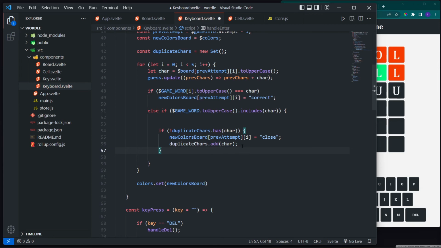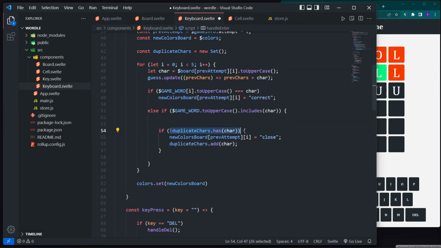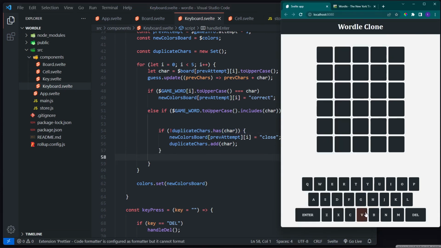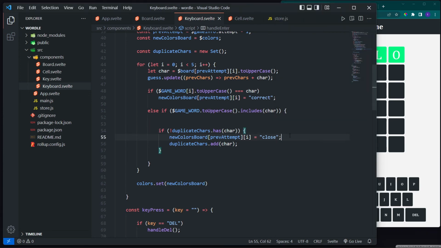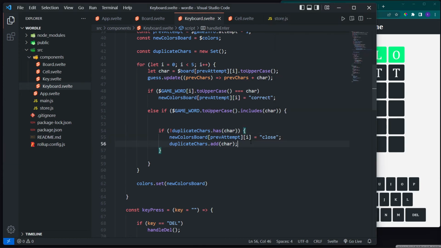So that means for the first L, it's going to add this. For the next one, it's not going to pass this if, and it's going to go to our next thing. So basically, we can now handle something like this. And what we need to check now is, do we have any characters that don't belong? Like all these T's should be colored something different. So let's go ahead and do that.